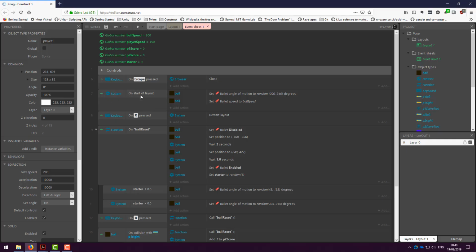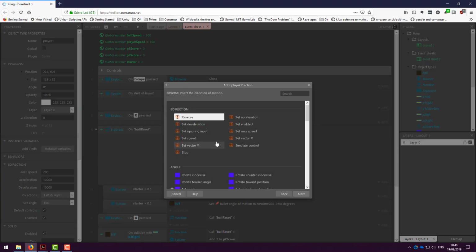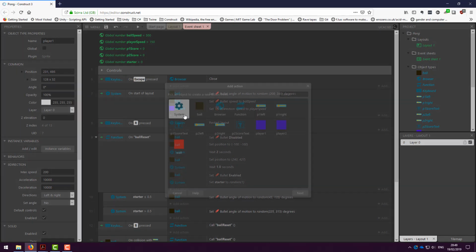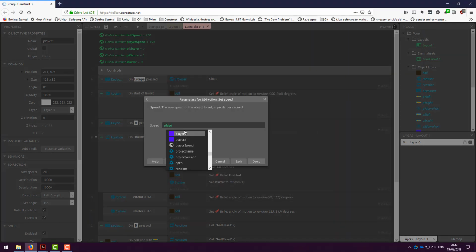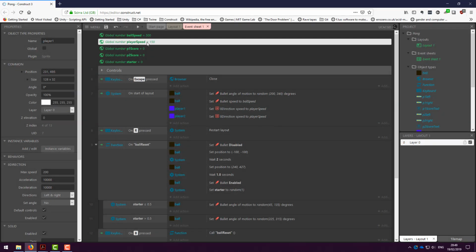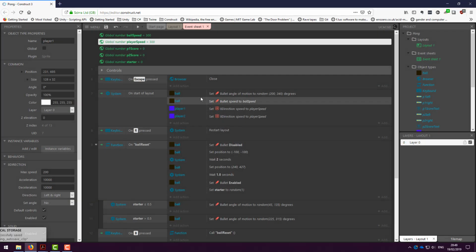So what I'll do is on the start of layout, I'll add player 1, set speed to player speed. And then I do the same for player 2, set speed to player speed. There you go. Now I can just change this once.